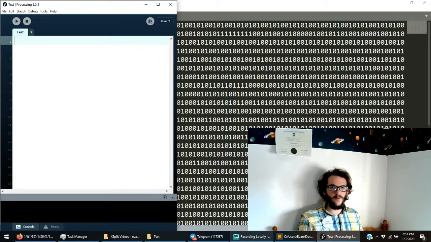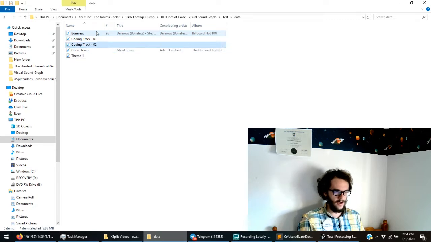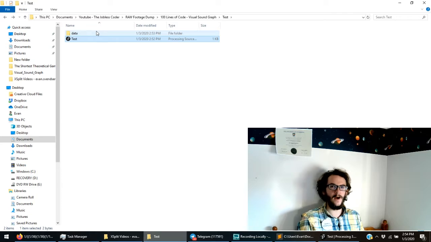So the first thing that we're going to need to do to get this program to work is to get the music playing. And you'll notice in this folder called test, I have this other folder called data, and I have a bunch of music in here that I've already put in. You can create this folder on your own and add whatever music library or MP3 file you want.